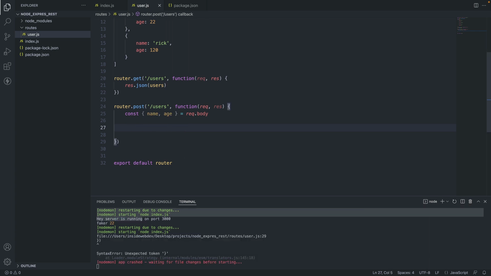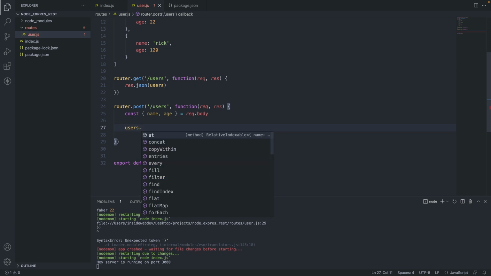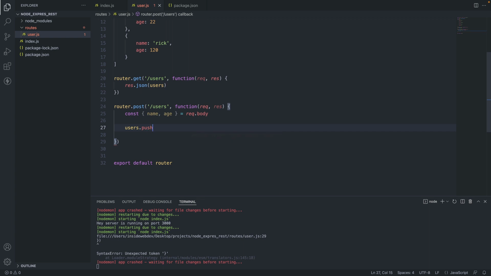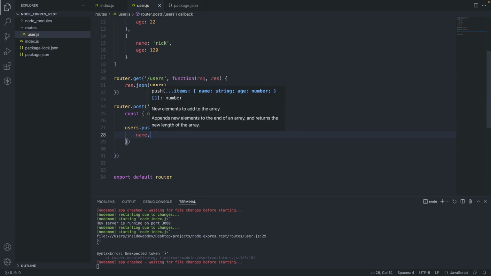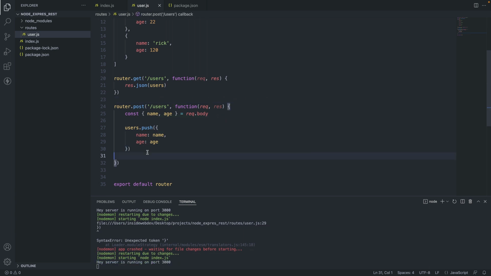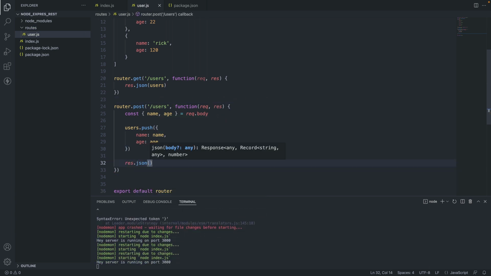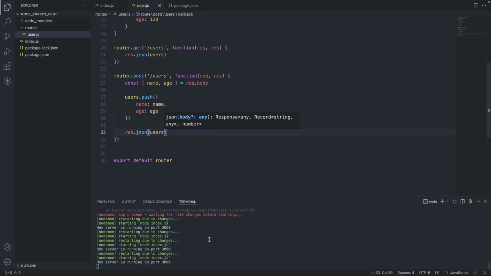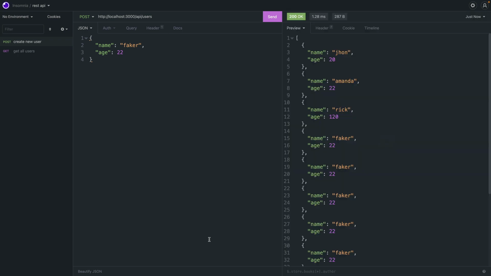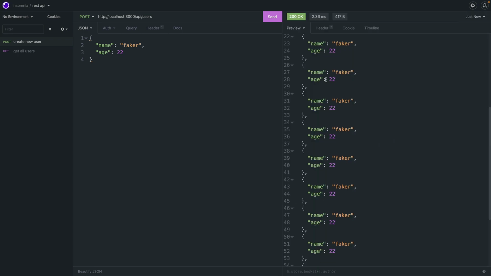That's great. Now that we have this, let's just push this new user to our array. Push, and we're gonna say name is gonna be name, and age is gonna be age. Then over here, we're gonna say res.json, and we're gonna return the array. So now let's just go back over here. Let's just press send, and we can see that new users are being added.